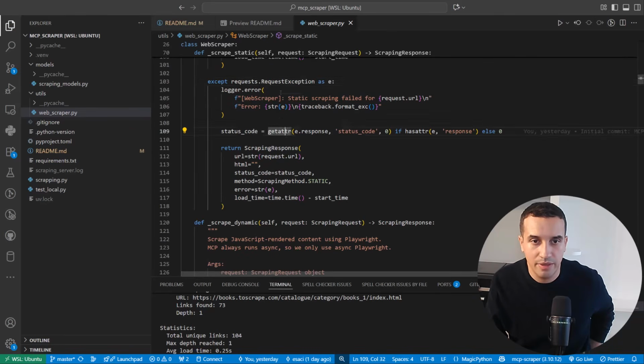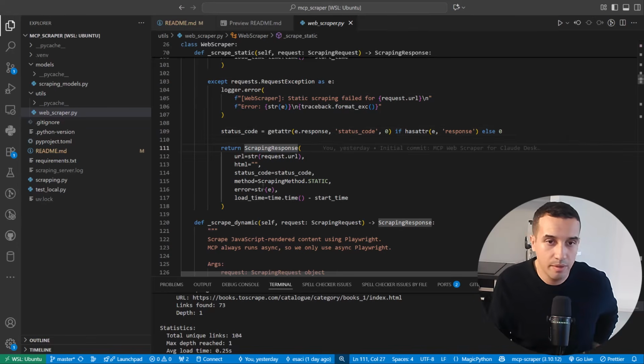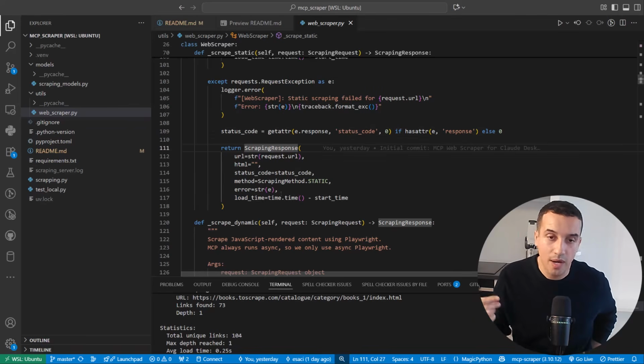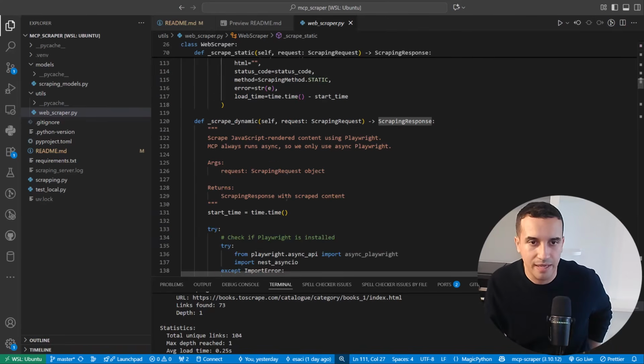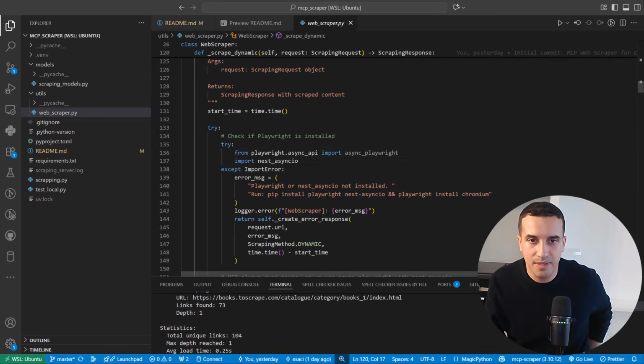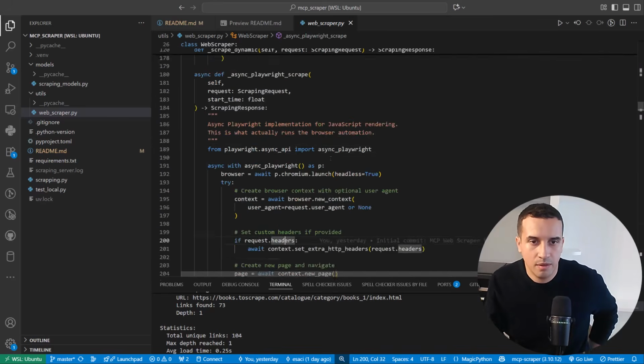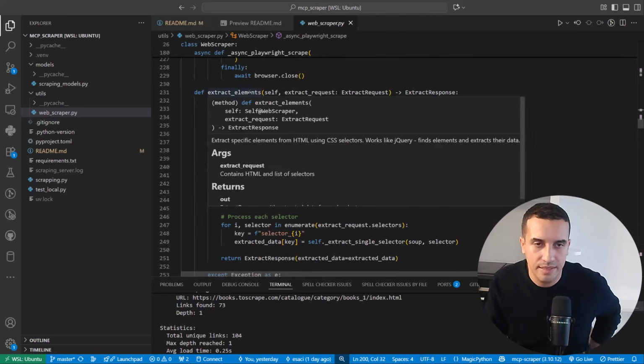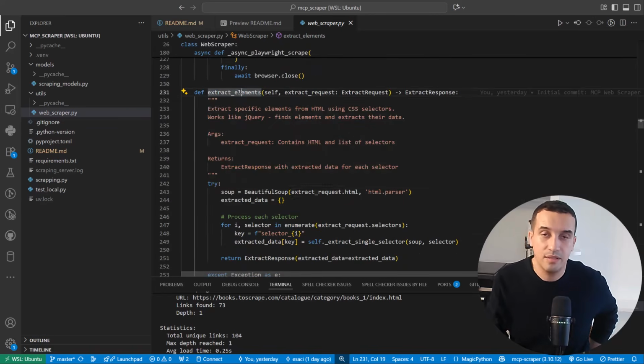Here, if you have an error, you also want to return the status code. And you want to return a response too, but now instead of having HTML content, you have the errors. Why am I doing that? It's for the agent, so it can troubleshoot and explain to the user why the scraping failed. Same for dynamic, but now we are using Playwright. And then you have, at the end, the functions to extract the different elements.